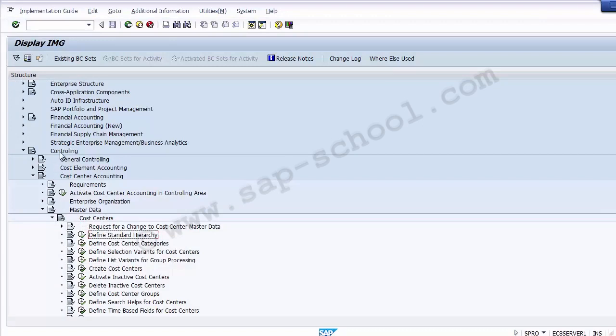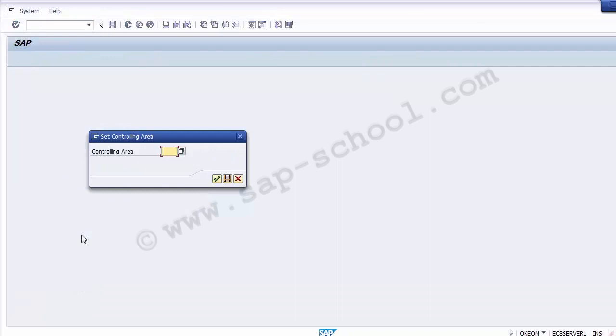So the path is simple. We first need to go to Controlling, then Cost Center Accounting, then Master Data, and in Master Data Cost Centers, and then Standard Hierarchy. So now we are on this particular step. We need to execute this step. Once you execute this step, you can see it asks you for the controlling area. So you need to put your particular controlling area, that is Z100.